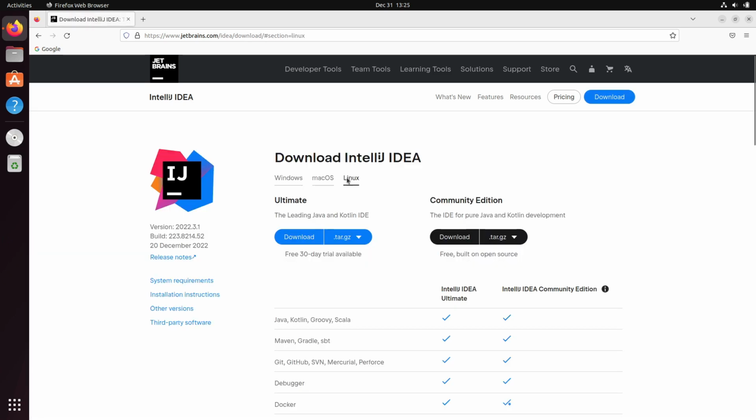There are two versions of IntelliJ IDEA. There is the Ultimate version, which is paid for, and then there is the Community Edition, which is free to use and is more than enough to get you started with Java. So make sure that the correct operating system is selected, not Windows, not macOS, but Linux, since we are on Linux, and then click on download.